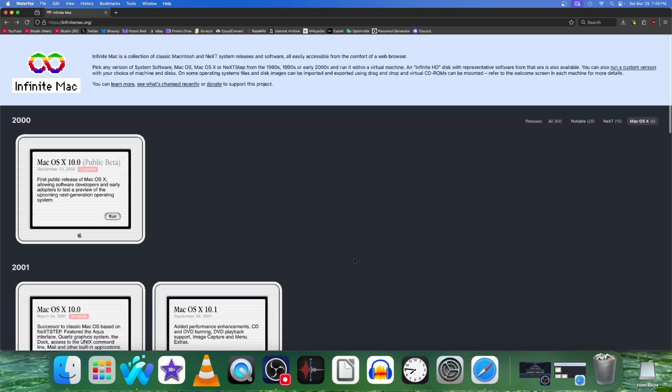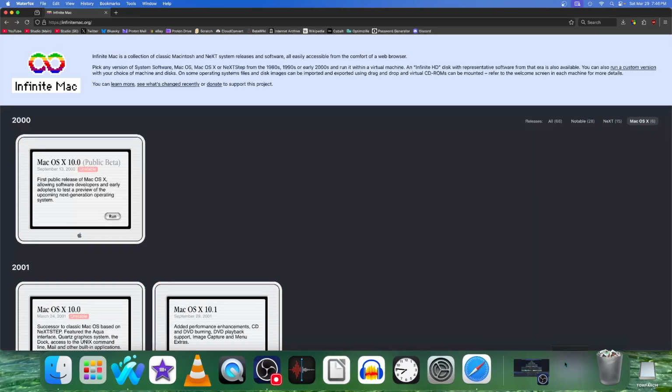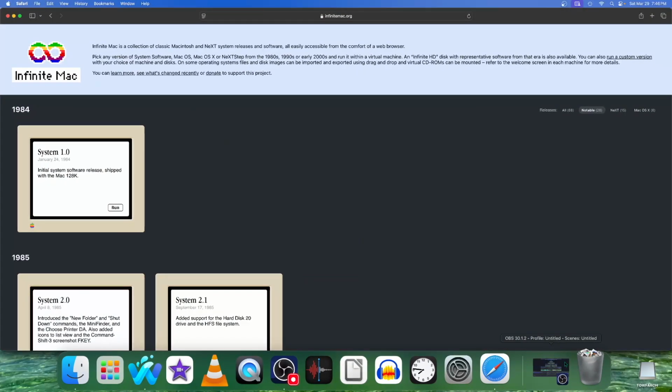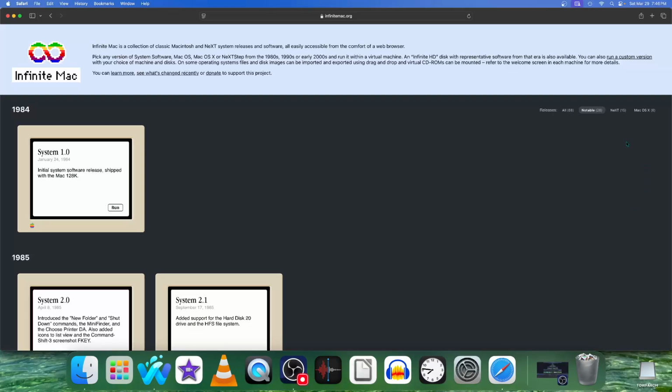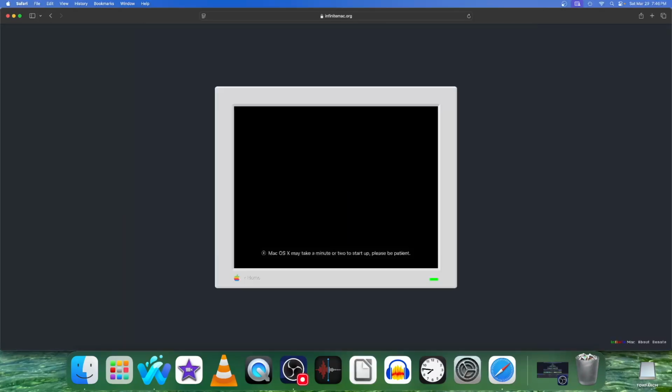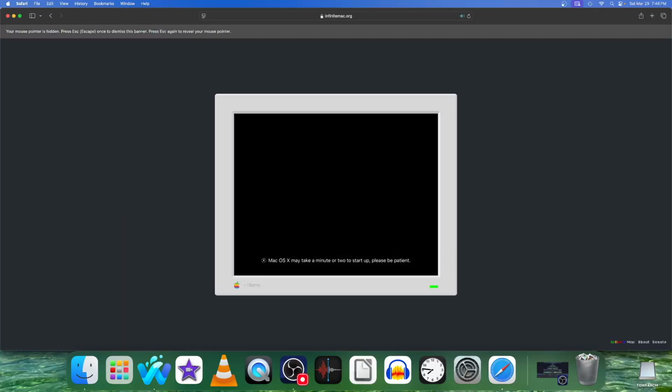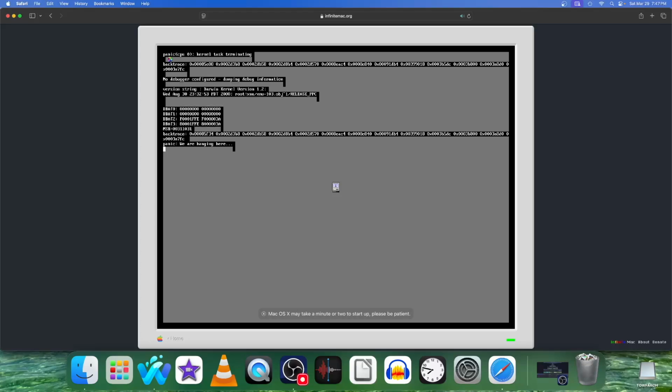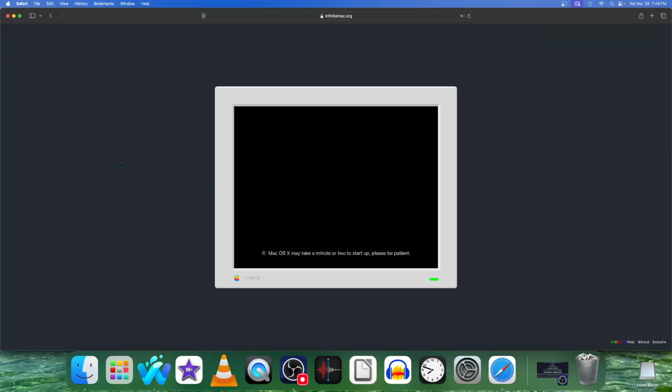Now, my browser can't really run it, but a Chromium-based browser like Safari can. So let's just try all these. Let's start with the Mac OS 10 public beta. That's a great start, isn't it? Okay, well, let's just try 10.1 because it's more stable.